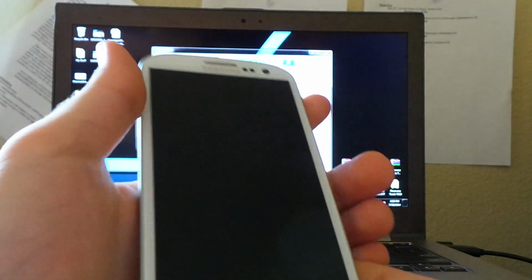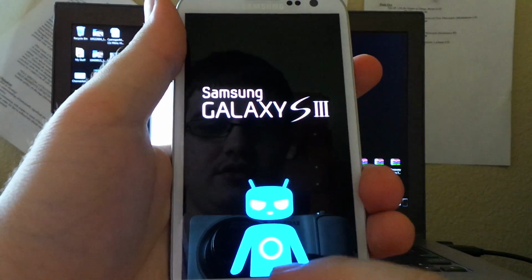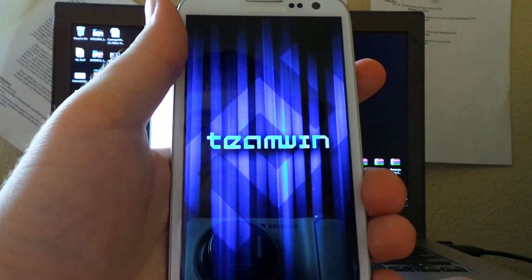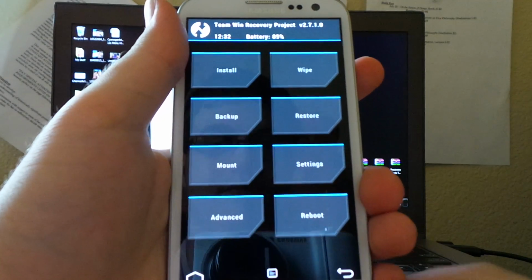And there we go, blue text. Let's see, custom, okay, so there we go. It loaded up and successfully flashed in Team Win Recovery Project, Open Recovery.